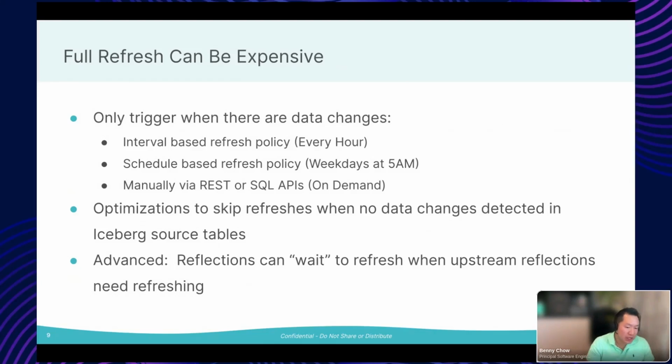So if you're doing batch processing, say ETL loads nightly, then every weekday at 5 a.m., kick off the reflection refresh. And of course, you can also do it manually using the REST API and also the SQL API.